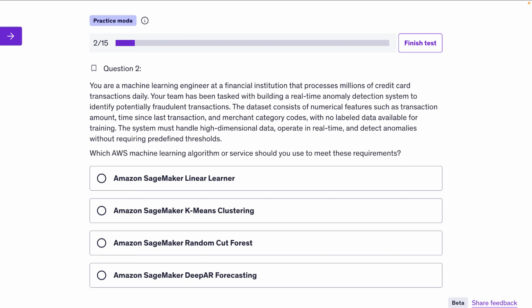So what do we need? We need an anomaly detection system. And it's very important that we don't have any labeled data available for training. So the first option, Amazon SageMaker Linear Learner, is not an option. We cannot use it because it's a supervised learning algorithm and it needs labeled data, which is not available. Then for Amazon SageMaker K-means clustering, we can use K-means because it's unsupervised, but it's designed for clustering rather than anomaly detection. So that's also not a good option.